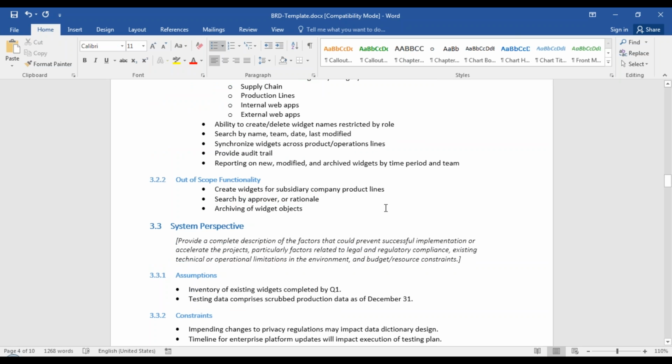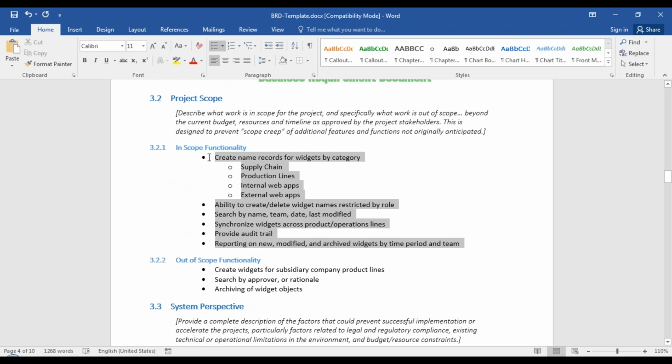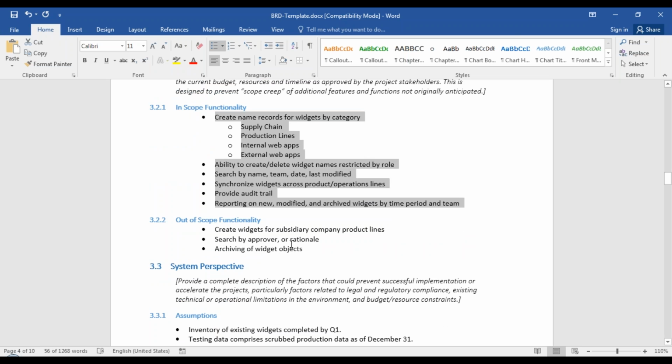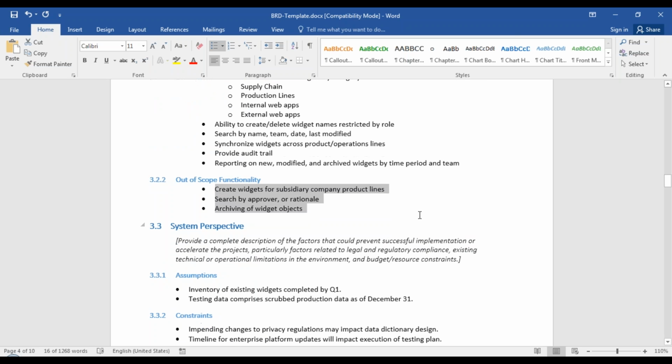Out of scope: create widgets for subsidiary company product lines, search by approver or rationale, archive of widget objects. So these are all out of scope functionalities in the current version development of the software, or current version release. In the first version release, all these are the functionalities or the business requirements that can be captured relating to WINS. These are the requirements which cannot be accepted for the WINS first release. So in WINS second release, you can accommodate these.